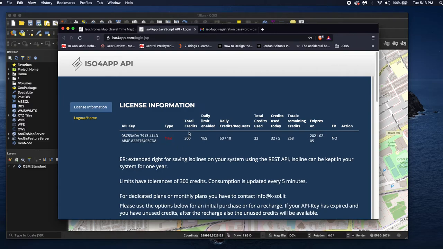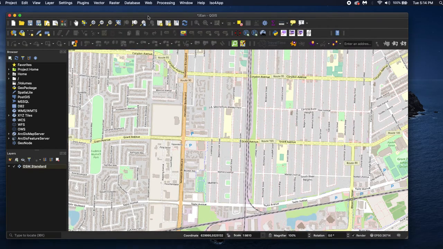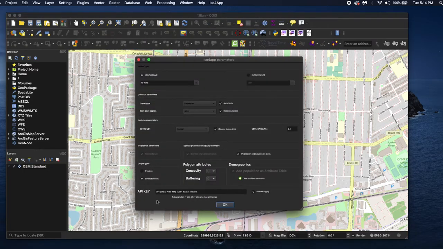And as you can see, it's a trial, and you only have 300 credits. From the example that I've done, your credits are limited to 60 credits or like 10 requests per day. So keep that in mind. I have used 32 credits so far. So then grab this key, copy and paste it, and then go into ISO, set parameters, and in the API key, just paste it in there, and you should be good.